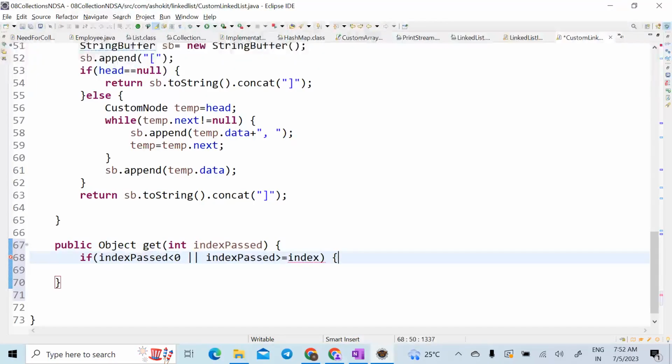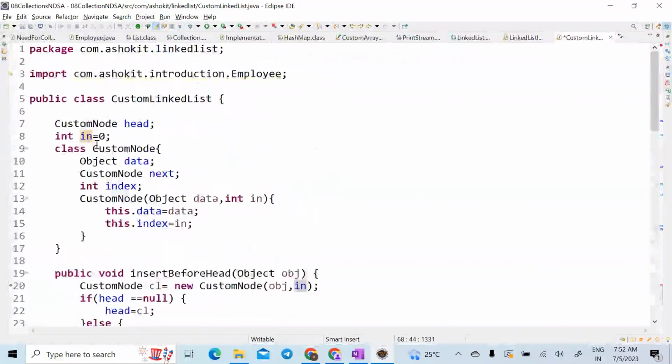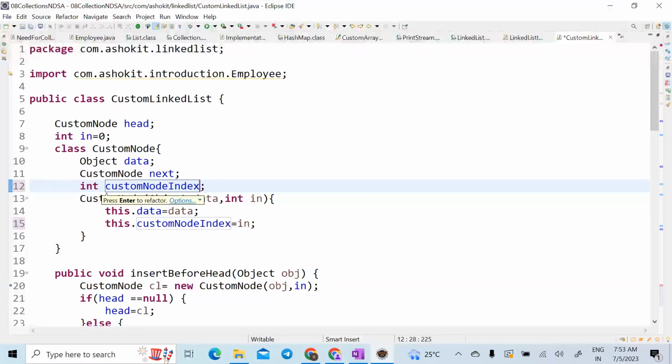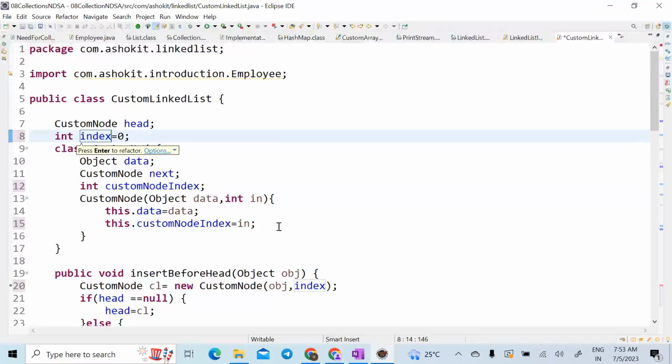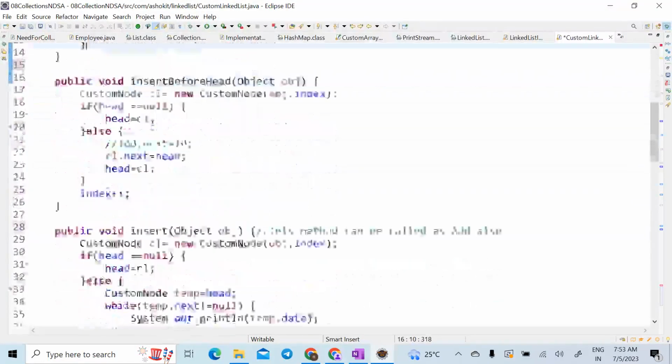Because earlier I used to have the length, because the internal data structure is an array. But here, I have to check with my int variable, correct? This int variable is nothing but an index. Or else, let me take custom. Guys, if you want to change the variable name, Control Shift R, custom. You can see it is changing down below also, correct? The custom node index. Now I want to change IN. Let me do INDX index. Now see all the places it has changed.